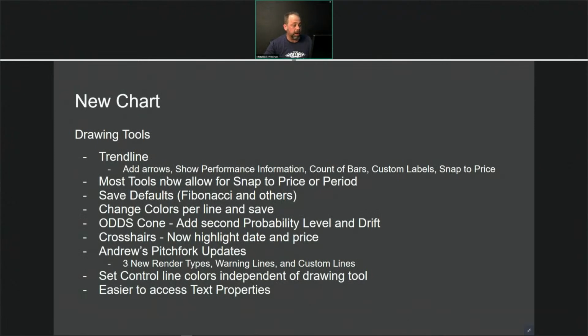You have the trend line, performance information, custom labels, count the bars, snap to price. Most tools have snap to price or period as an option that you can use. Save your defaults. It's absolutely huge. My defaults include the price performance information. You can change colors per line. You can save those changes. You can save the default so that every time you draw that line in the future, it's going to be there the way that you want it, set it and forget it.